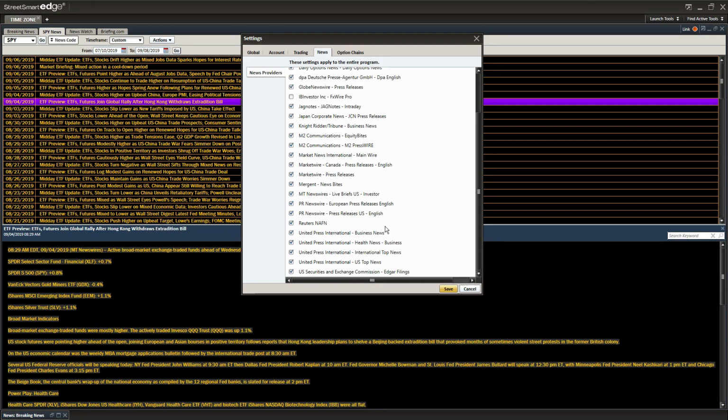Back to the newsfeed with StreetSmart Edge, hands down, I have not come across a trading platform with a better newsfeed. One of the top news feeds out there is Equity Feed and Benzinga. My opinion personally, StreetSmart Edge and their news feed is right up there with Equity Feed and Benzinga. And the best part about it is the StreetSmart Edge news feed is absolutely free.